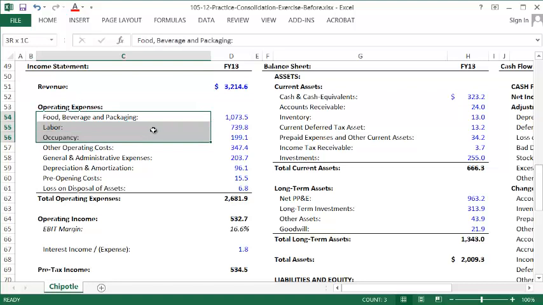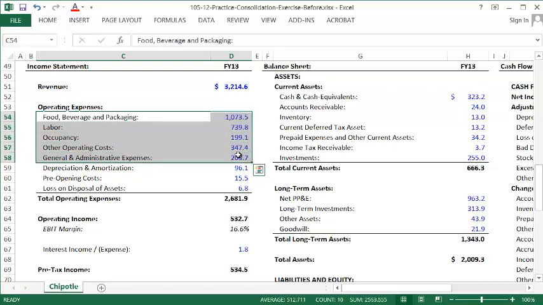So food and beverages and packing, labor, occupancy, you should probably be projecting these expenses all separately and thinking about how to do them separately.